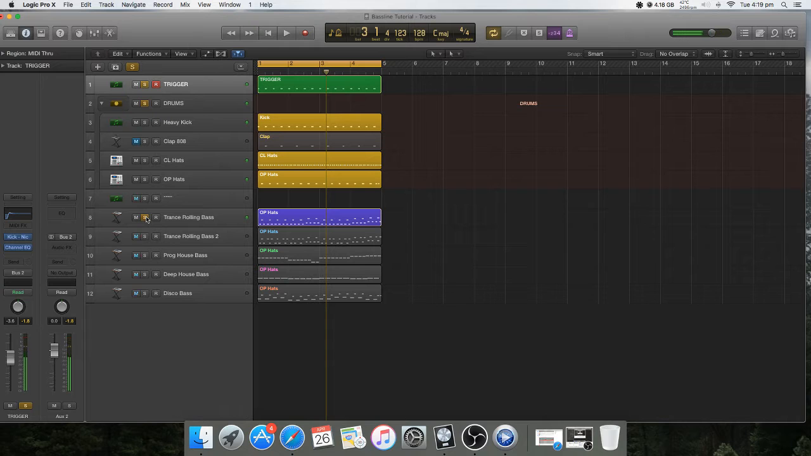As you can hear, that's more of a trance bass line. When it's at 128, trance would be a wee bit faster. The second one I've got is just a variation of the same one, but it gives it a bit more groove.